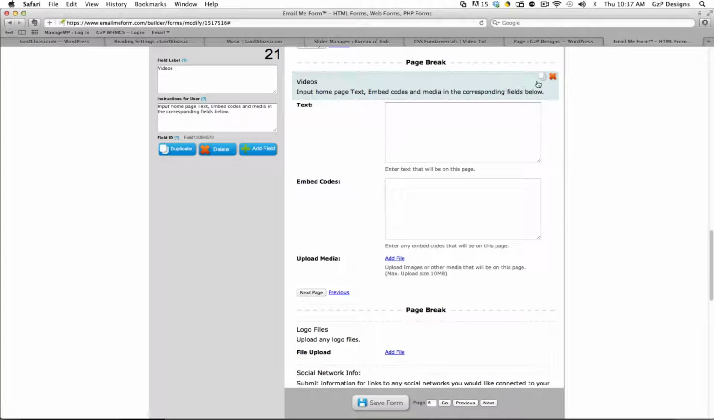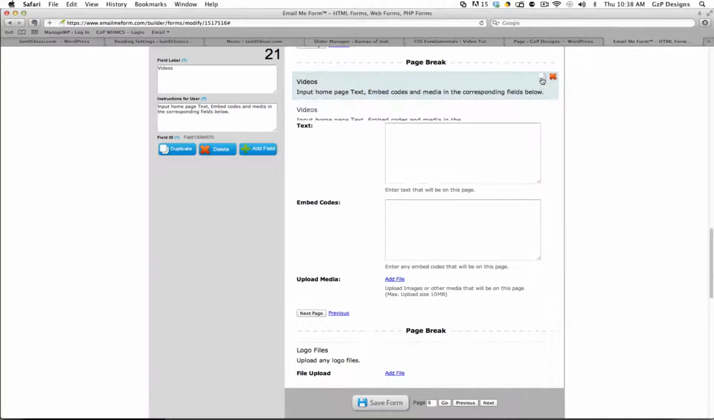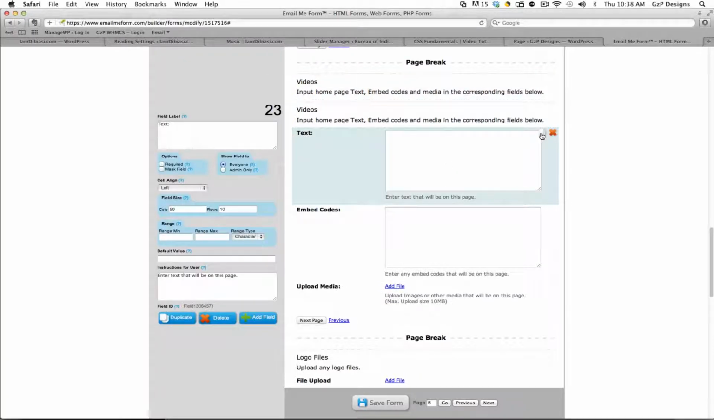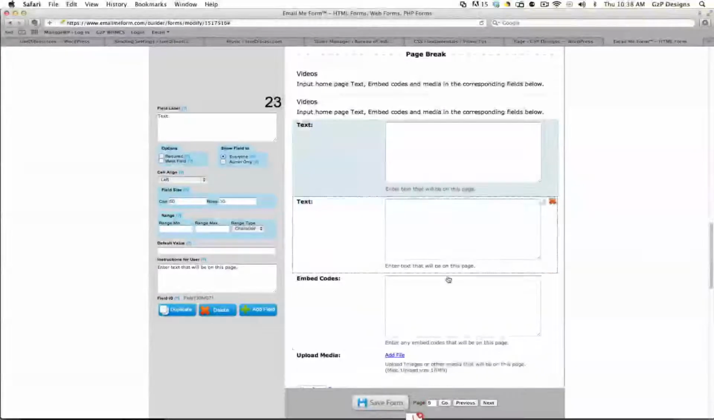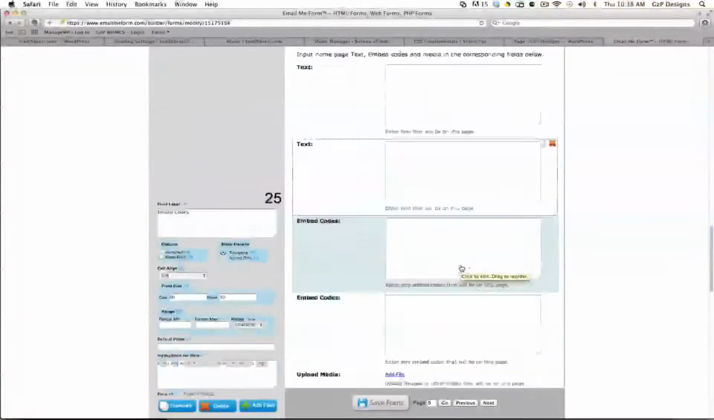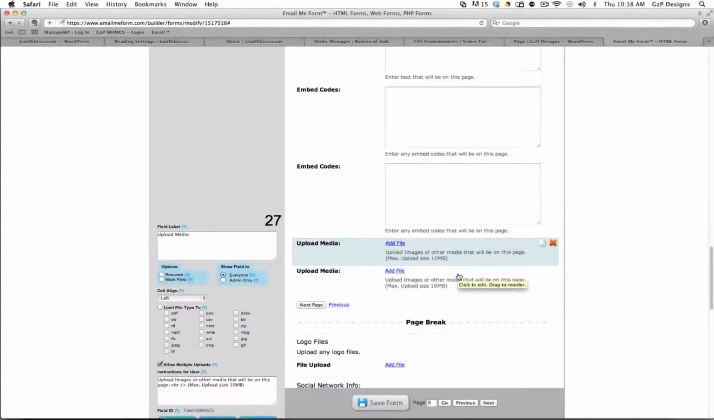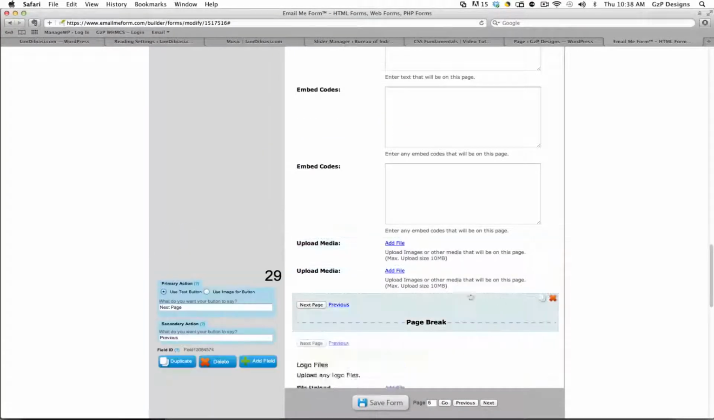I'm going to just select the title information. Over here you see these two little white pieces of paper looking things. You're going to click on that to duplicate it, and then you see you have two of them now. Do the same thing with the text. I have two texts. Same thing with the embed code. I have two embed codes. Same thing with the media. You have two media files, and then same thing with the page break.